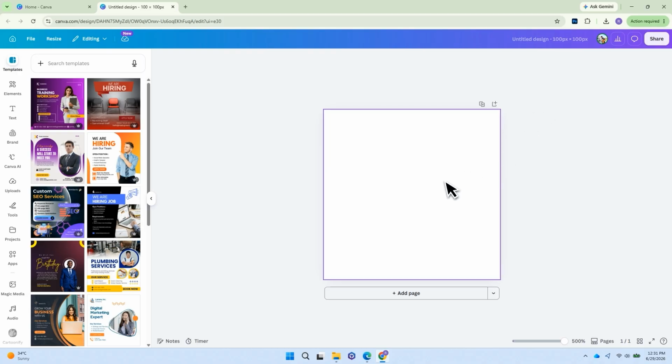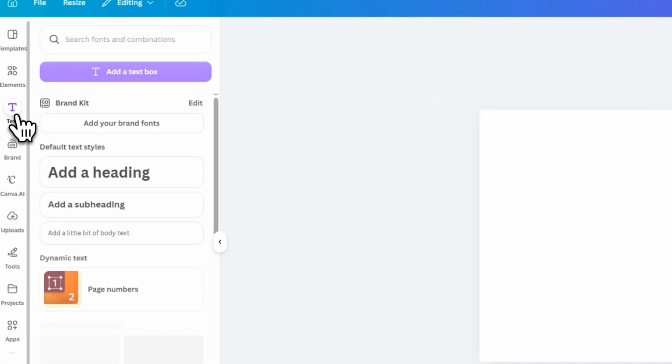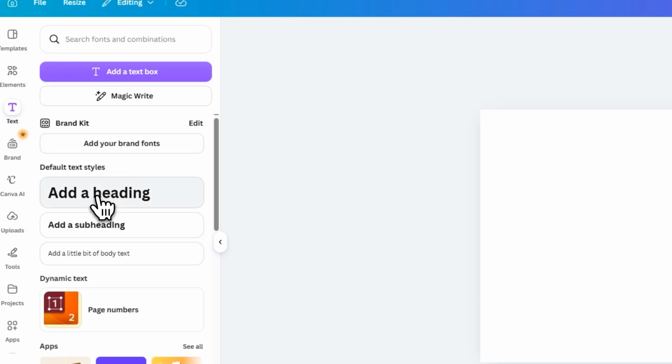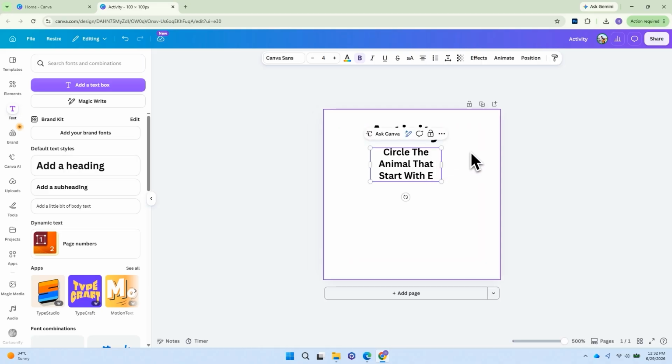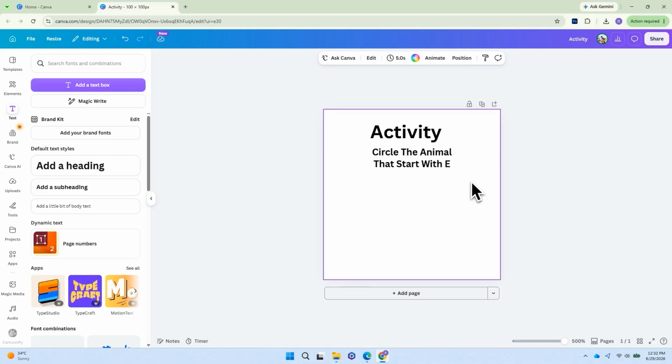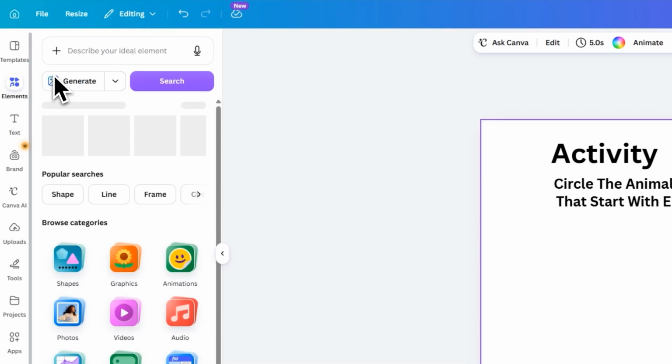When the blank canvas opens, it's time to add your worksheet instructions. Click on the text option from the left sidebar and insert either a heading or a regular text box. Type your activity instructions, such as circle the animals that begin with the letter E. You can change the font, text size, and color to make the worksheet more attractive and easier for children to read.